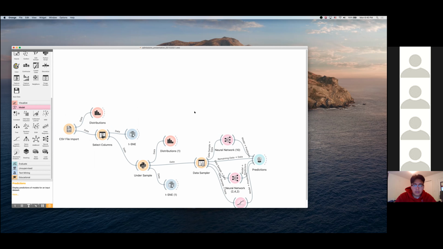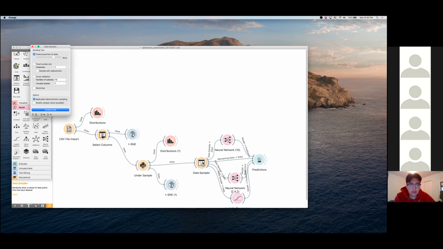Sorry to just stop you, but I think Max asked a question about validation data in the chat. About testing and verification, the data used in testing and verification, is it randomly selected? Oh, the data sampler? Yeah, it is randomly sampled.